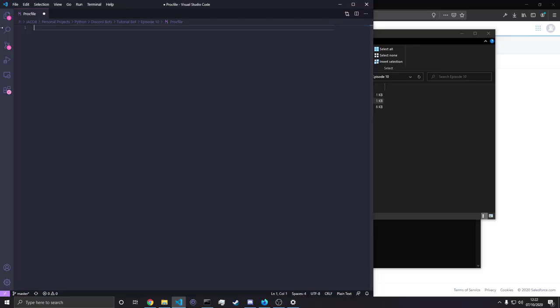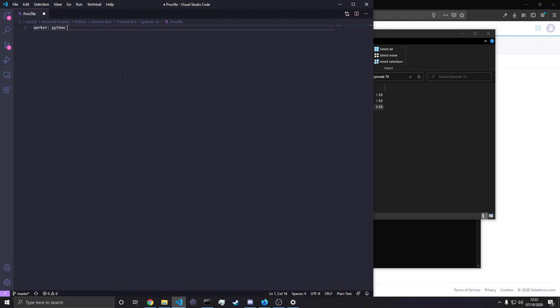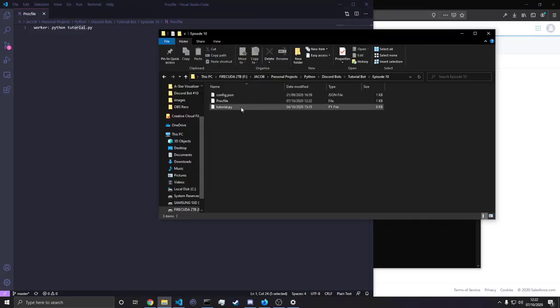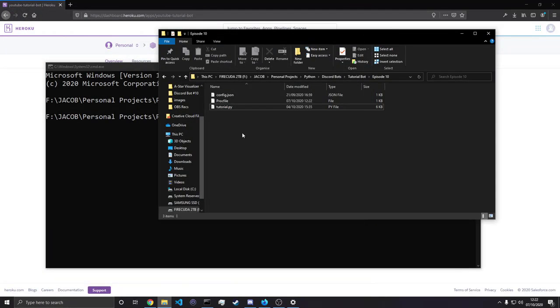You don't need this, you want to get rid of it and just replace that with worker: python, and then the name of your file. In this case, mine is tutorial.py. Make sure this is your main file. If you have multiple Python files, make sure it's the main file which contains the bot.run. Okay, that's all we need to do for that Procfile, so we can close that.